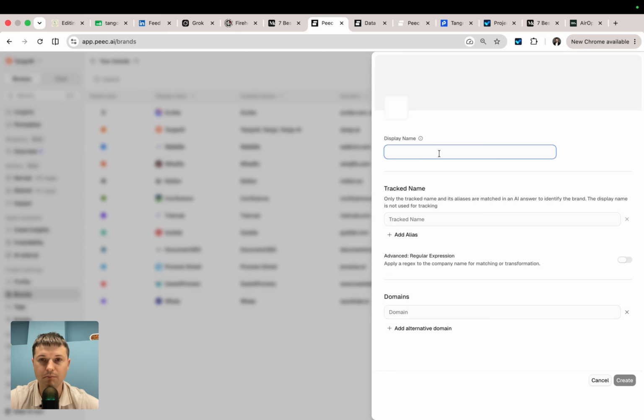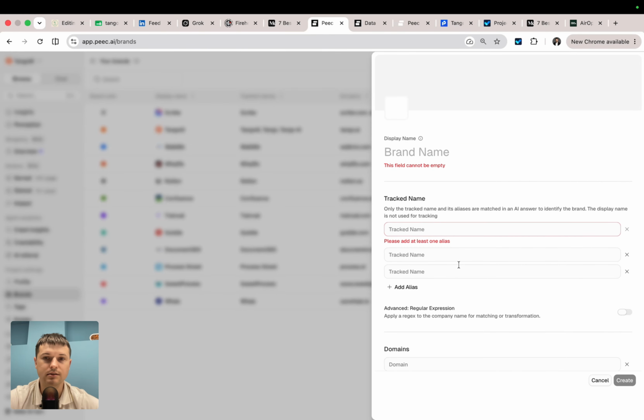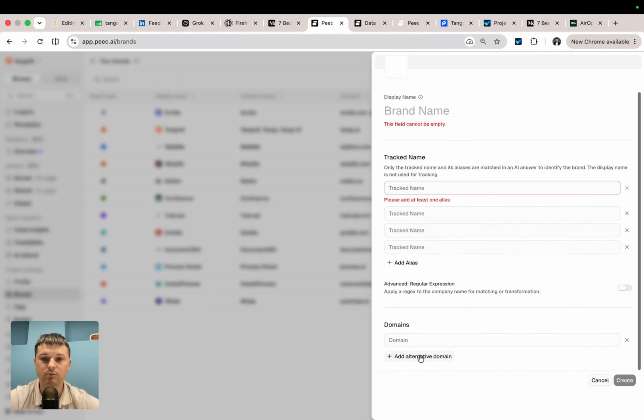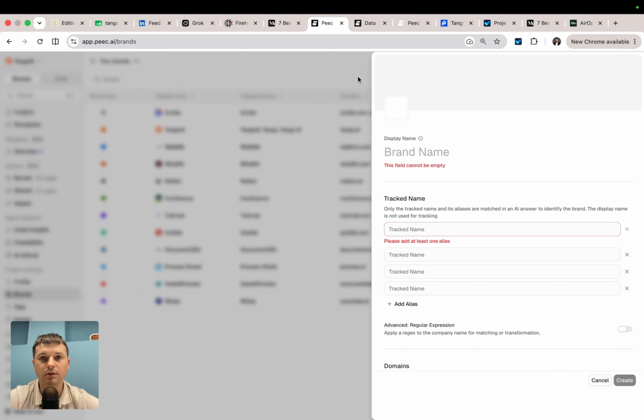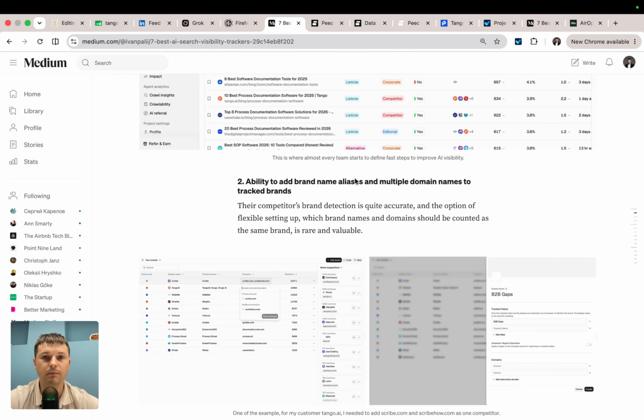You enter the brand name, you enter multiple aliases, and you can enter multiple alternative domain names. So this is a huge value. I believe other tools will also implement it soon, but Peec was the first one to recognize this value.